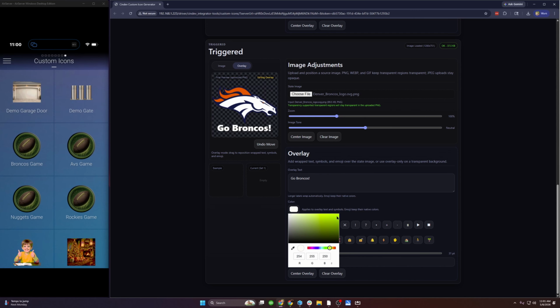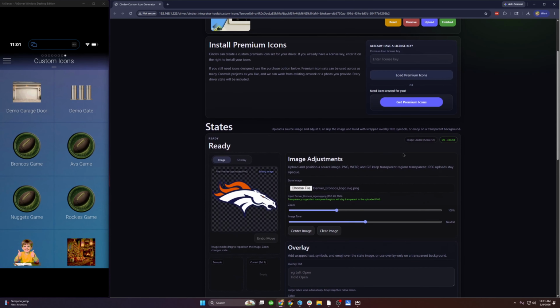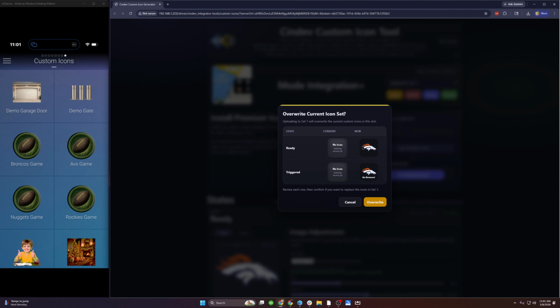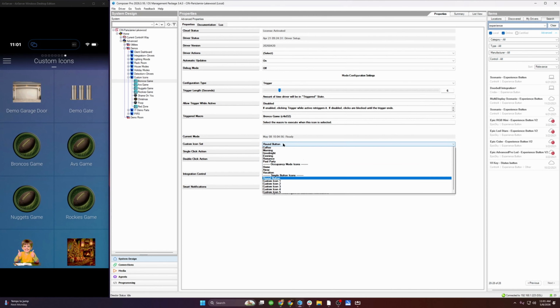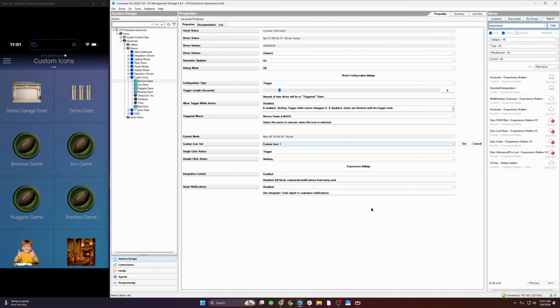If I wanted it to be yellow, you can go lots of different ways with this, okay? So there's lots of different options you can use. You could even insert emojis in here as well, which we're going to show a little bit later. I'm already done. Let me go ahead and hit upload. It's going to overwrite. Boom. It's done. Let me go ahead and change this to custom one. And there's the Go Broncos, right? Let me go ahead and trigger this.